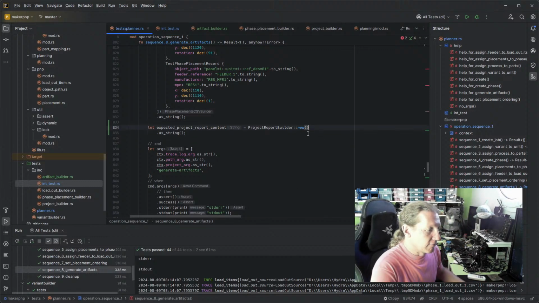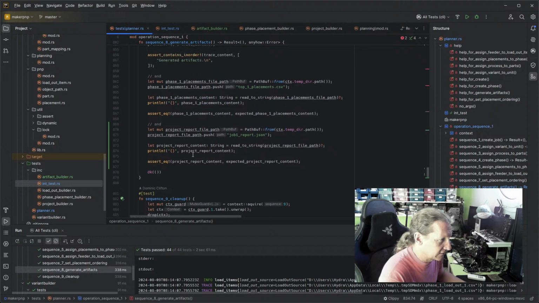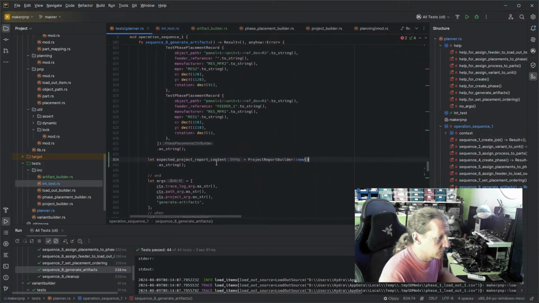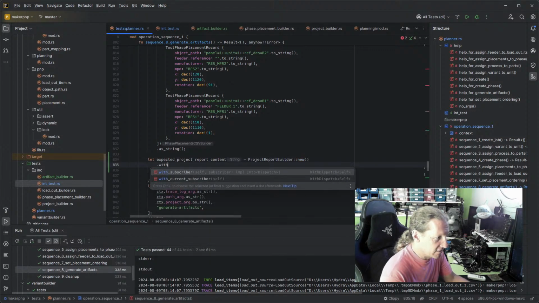What's supposed to be in the report? Let's quickly eyeball this again. We create a path, we add the file name to it, we load the file in, we print it out, and then we assert the content. Fine. Looks good. So this is now where we need to go with and then whatever.